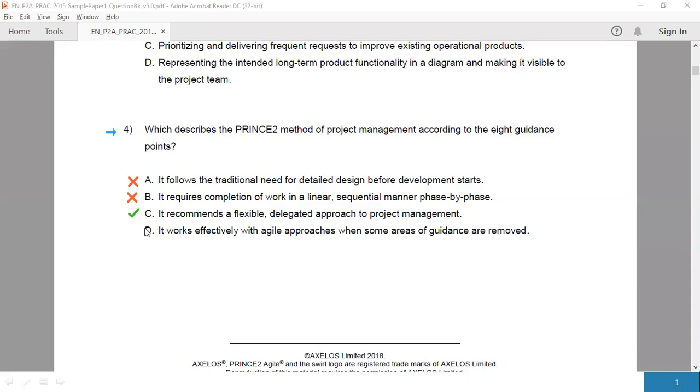Option D is incorrect. It says here it works effectively with agile approaches when some areas of guidance are removed. Well, the last portion of removing some of the guidance is incorrect. Therefore, D is incorrect, because PRINCE2 is enabled to work with agile and nothing needs to be removed or significantly changed. While PRINCE2 itself can be tailored for an agile environment.